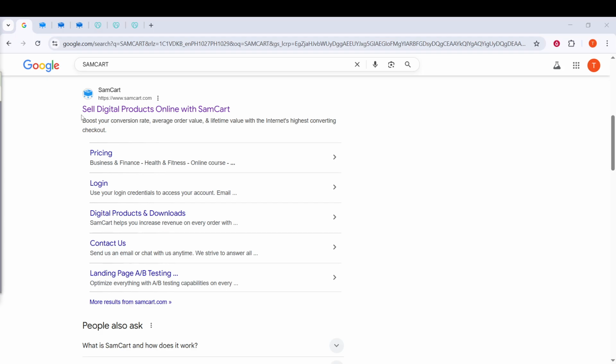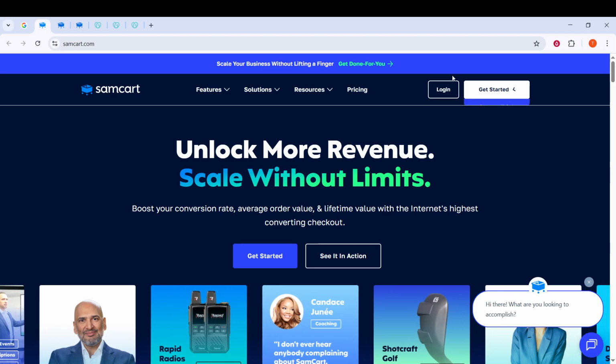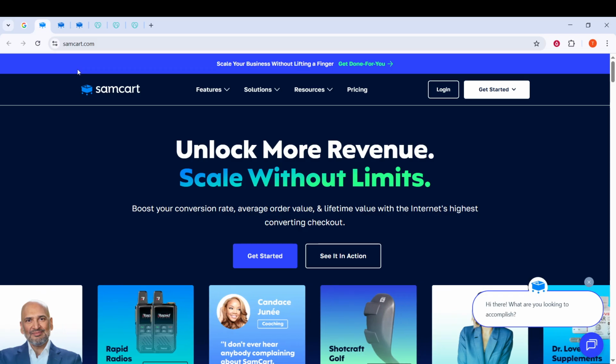First, you'll want to open your preferred web browser and navigate to the Samcart website. If you're already familiar with Samcart, you'll know that it serves as an excellent platform for managing your products and optimizing order processes. Once the website loads, go ahead and log in using your credentials. It's always a good idea to have your login details handy to streamline this process.